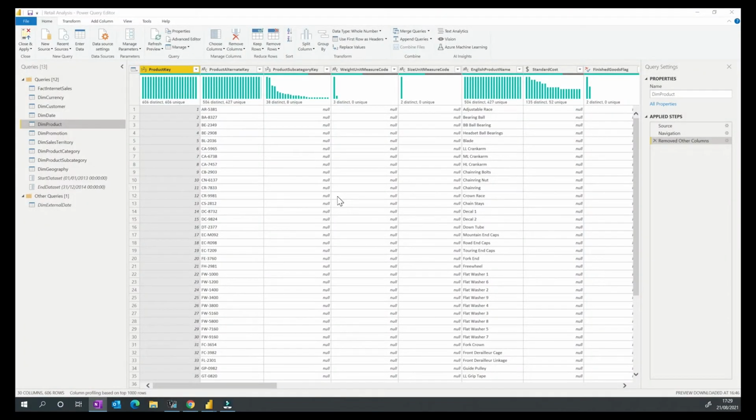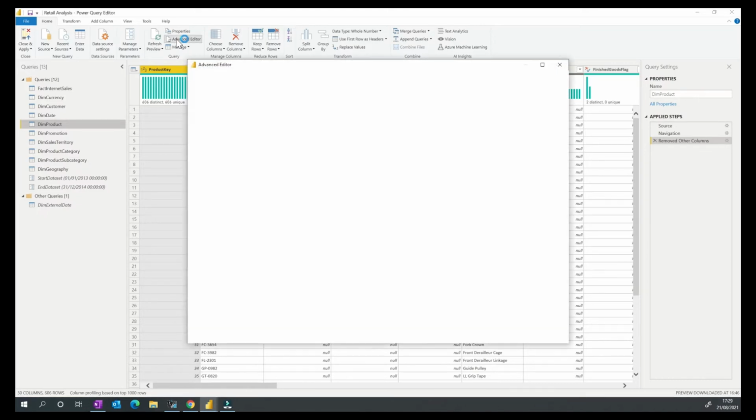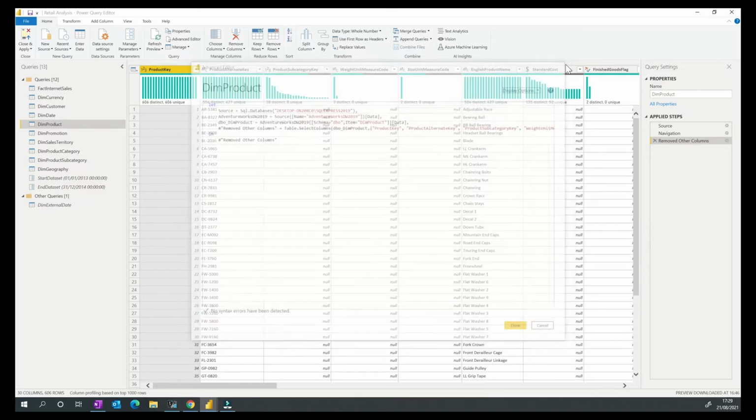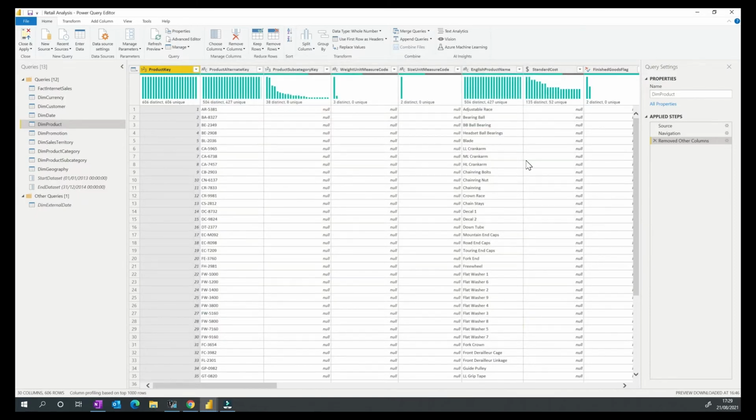So query folding is the process of converting all the transformations applied in Power Query, which are written in M, as we can see by selecting the advanced editor up here, to the native language of the source, which is SQL in this case. Therefore, all transformations are not completed on our machine, but instead on source side.